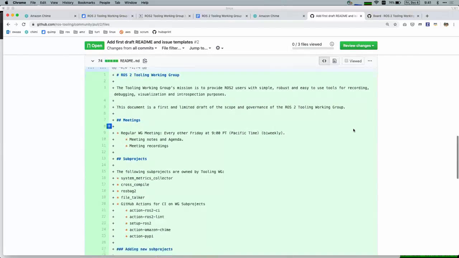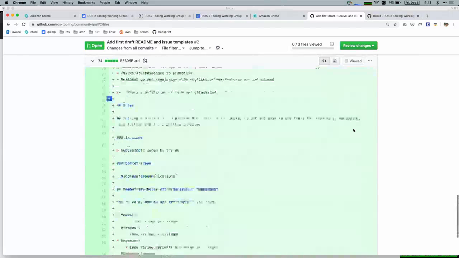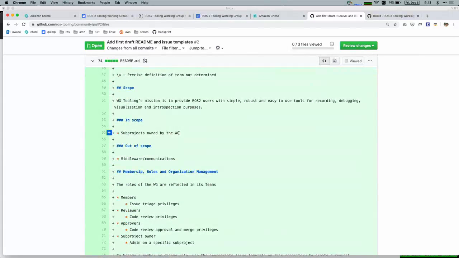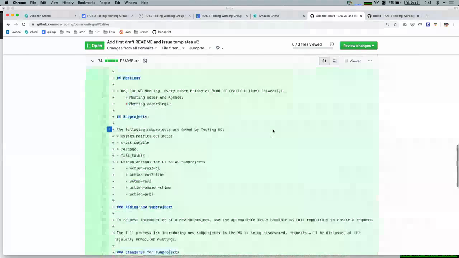And there's a section later on that's scope, where we said that things in scope right now are sub-projects we own here, and things that are out of scope are things that we don't own, and specifically middleware and communication stuff is out of scope for this working group. But I've kept it really quite limited here.